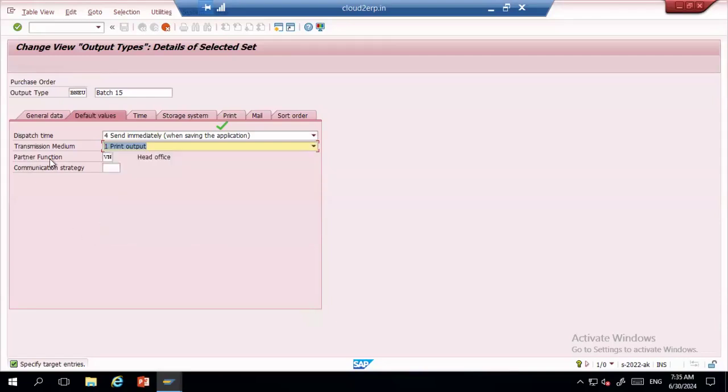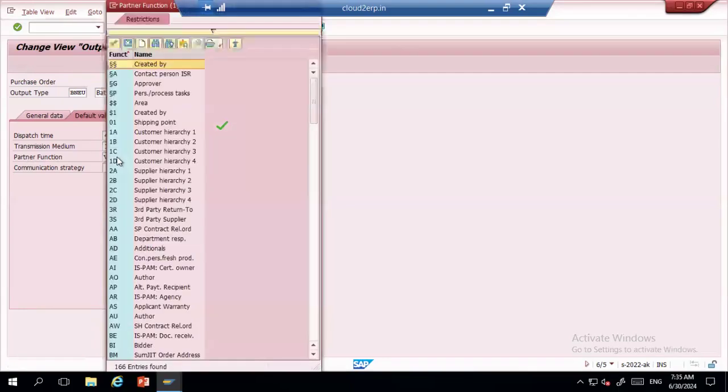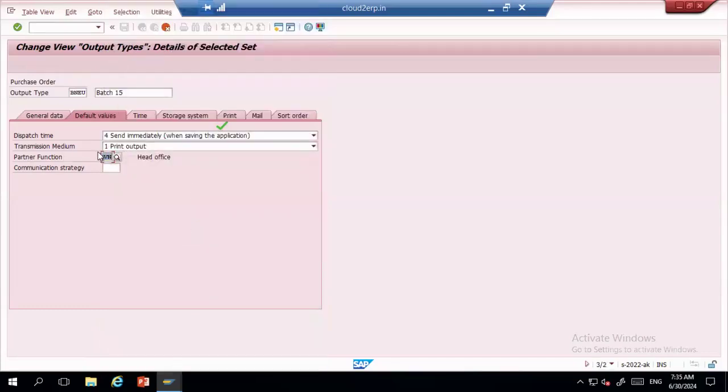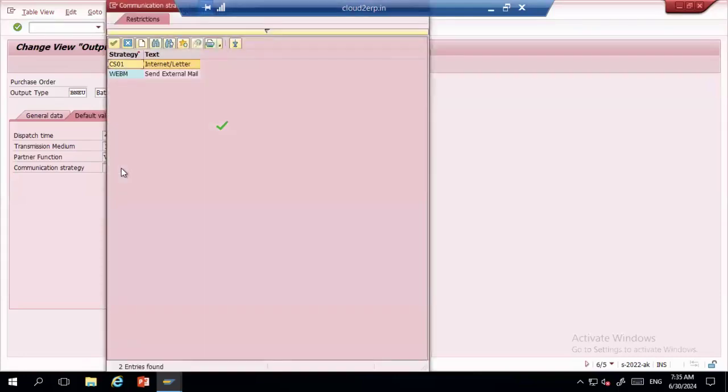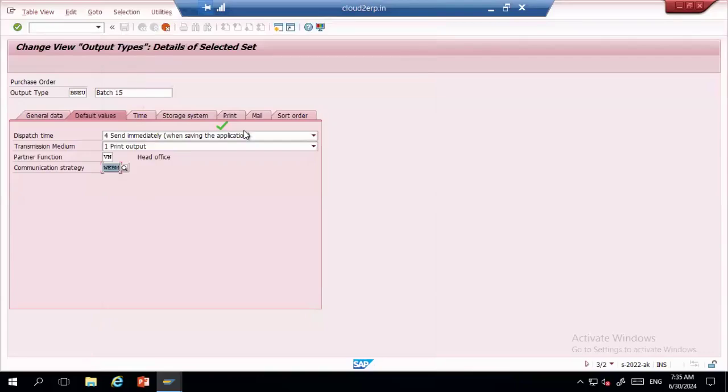Then you have the partner function here. To which partner function do you want to send? Sorry, you want to send it to the head office, ordering address, to which partner function? As of now, it is set as head office. Then you have the communication strategy. Are we going to send through a letter format or a mail format? This you can decide whenever you maintain the conditions.